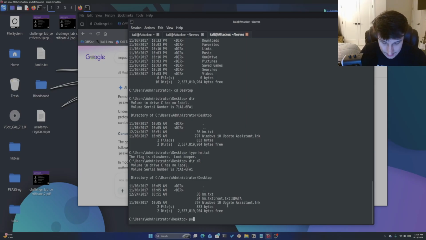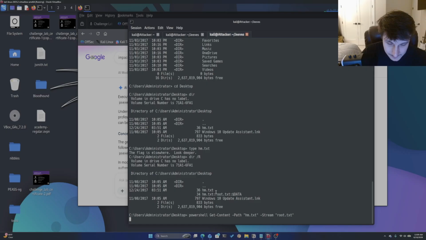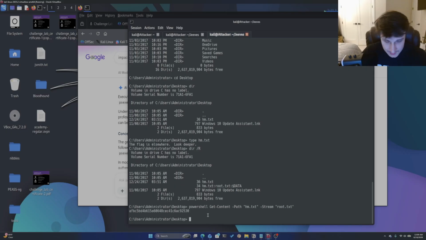It is PowerShell. Get-Content -Path hm.txt -Stream root.txt. That was like the roughest part to figure out. There's our root flag right there.